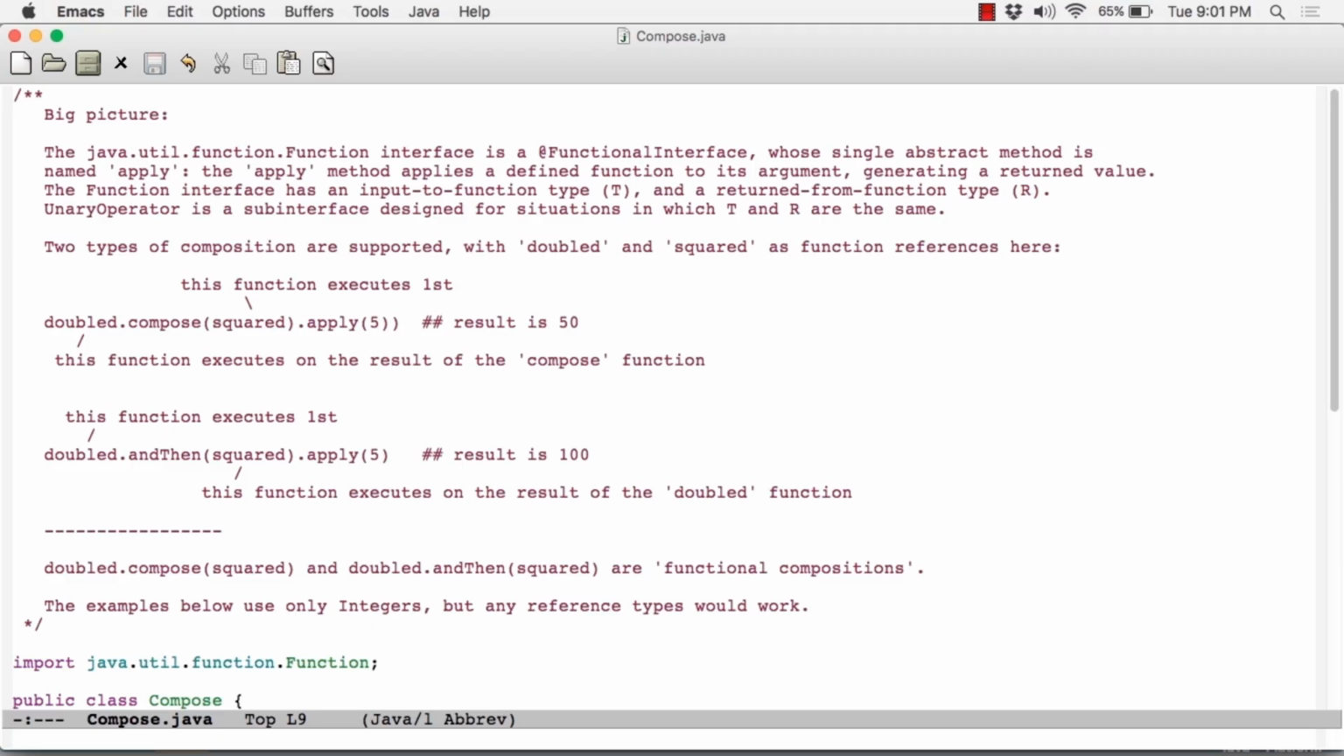doubled is one. It does just what you would expect. It multiplies its argument by 2, and squared does what you'd expect. It multiplies its argument by itself. So those are the two function references. And now we can combine them in arbitrary ways, but the two basic ways are shown here. The first is this. We take doubled and then compose squared.